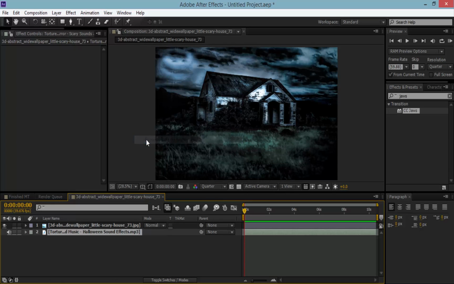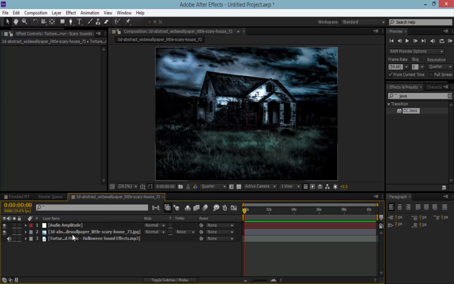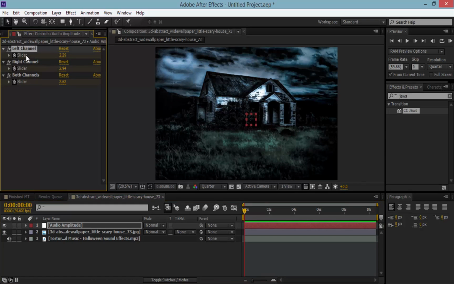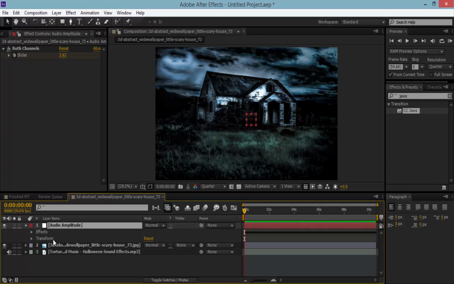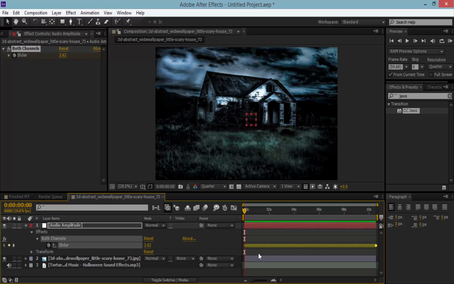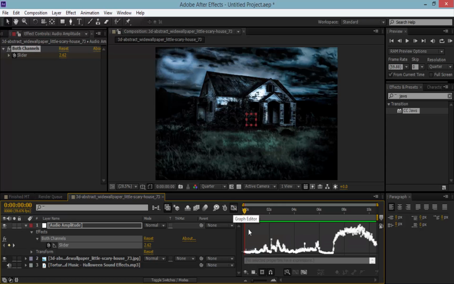Yep, that's pretty scary. So what you want to do is right click on your audio layer and then go to keyframe assistant, convert audio to keyframe. Depending on whether the audio is long or short, it's going to be done faster. Delete the right and left channel, and just keep the both channels. Then go down all the way until you see the slider, and it should highlight all the keyframes down here. Then go to scale or graph editor here.